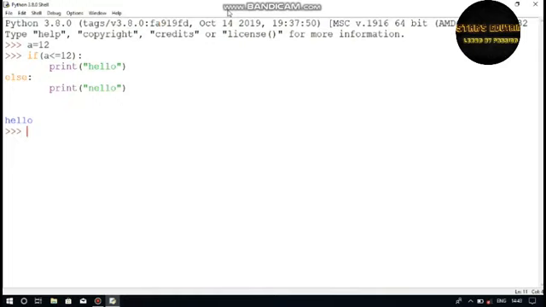Equals to symbol represents delimiters. Less than or equals to symbol also represents delimiters. Greater than or equals to symbol represents delimiters. Every such symbol is known as a delimiter.